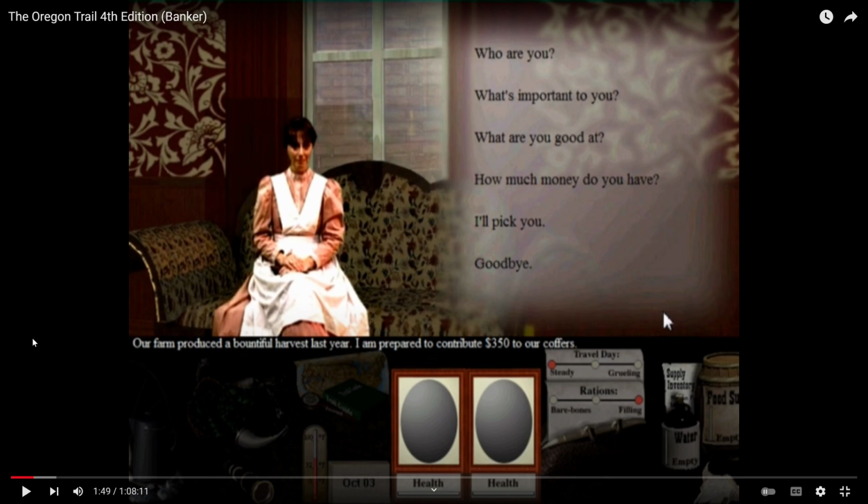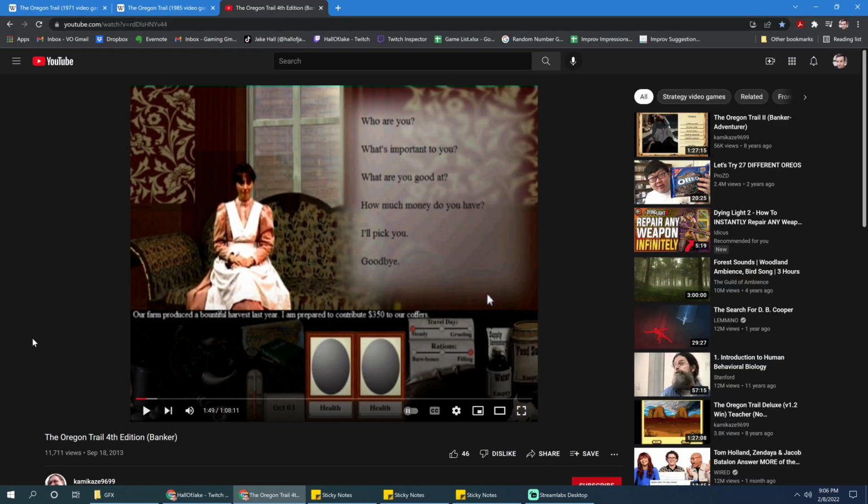You would talk to the people and they would all have different skills and characteristics and stuff. They'd have different amounts of money. And then you would choose certain ones to go with you on the trail.